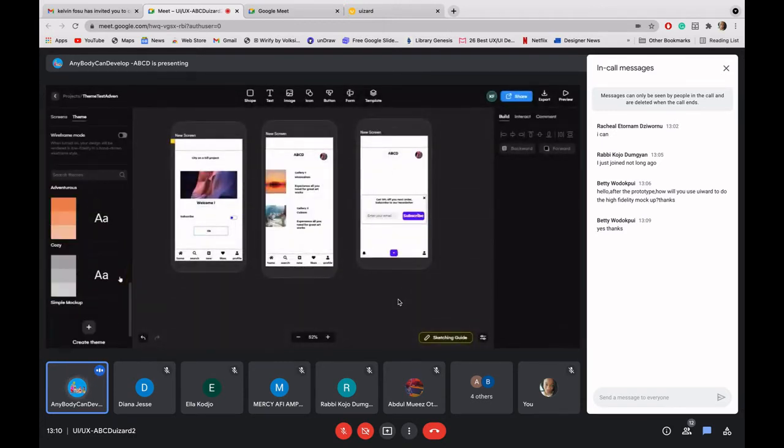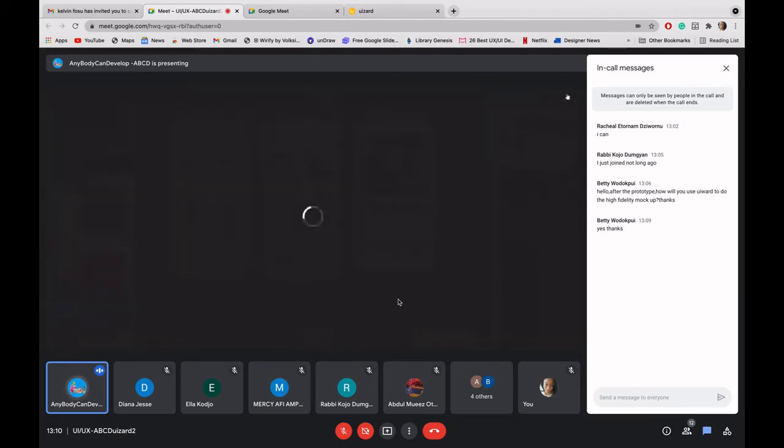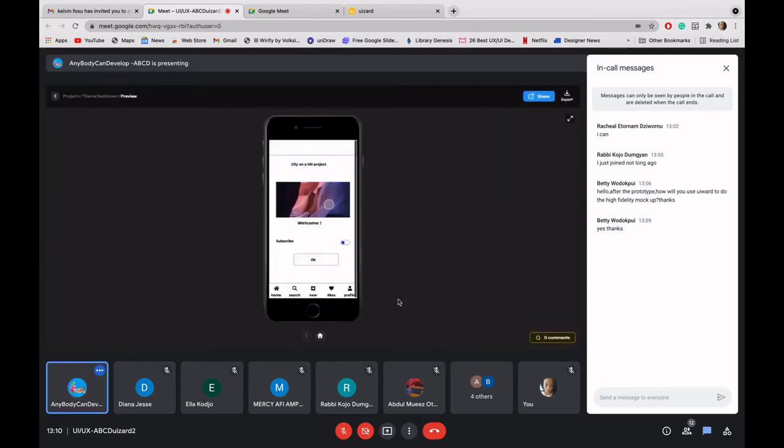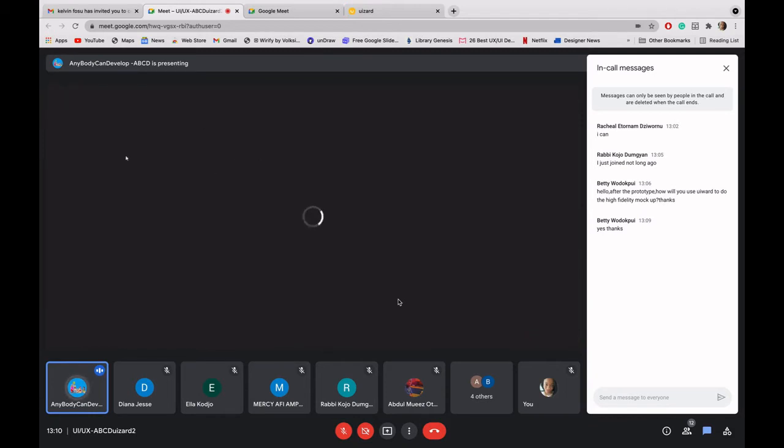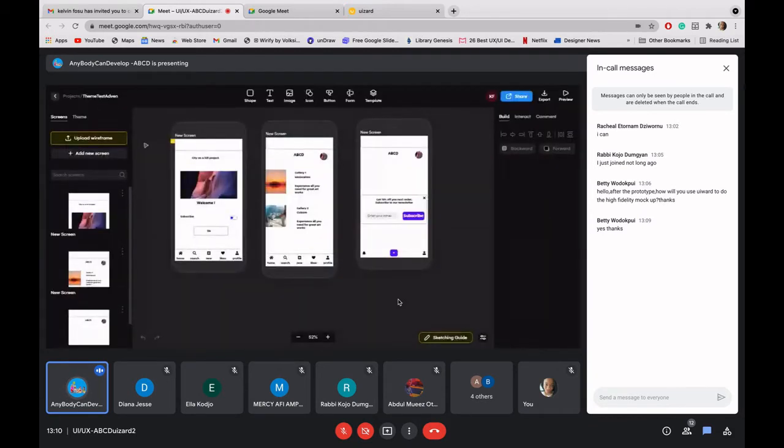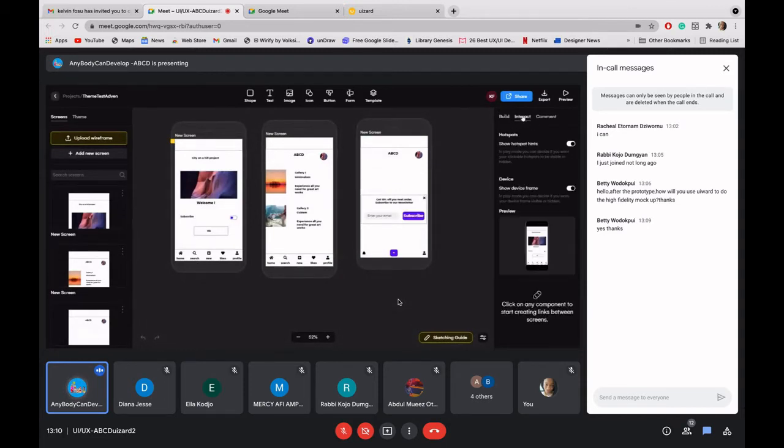So this is something you can look out for. You can preview your work here. Since I've not mapped the components, like I've not joined or connected the screens, I'm not able to switch from one screen to the other. I can do that using this interact.